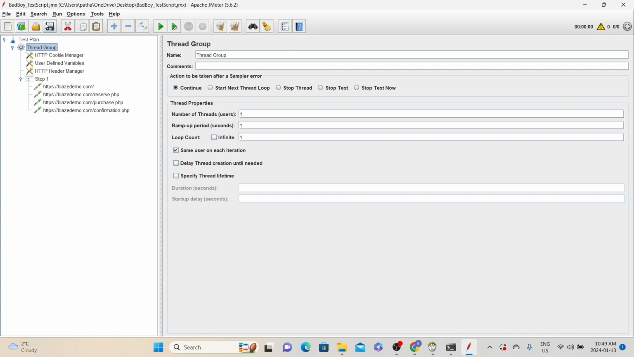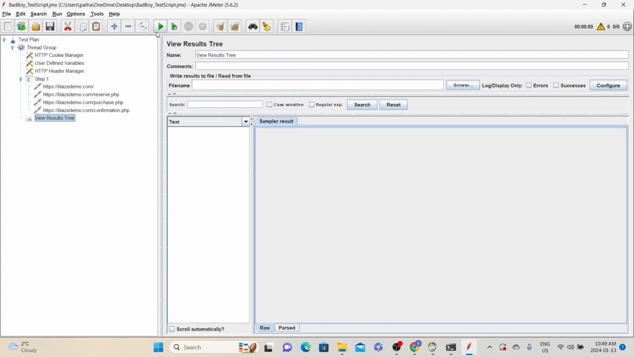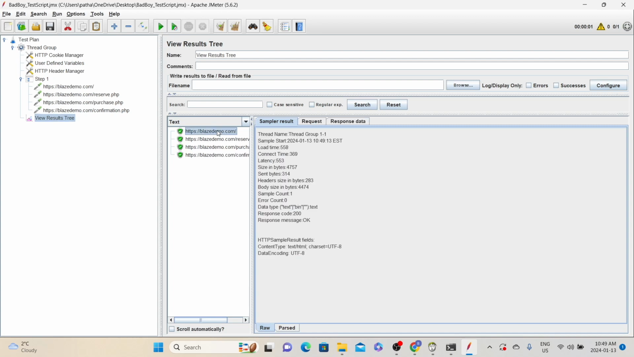To test the script, add a listener to thread group and then run the script. So all 4 actions has been successfully executed and we have 200 response. So this is the way we can make use of Badboy software to record the user actions and then convert them into a JMeter script.